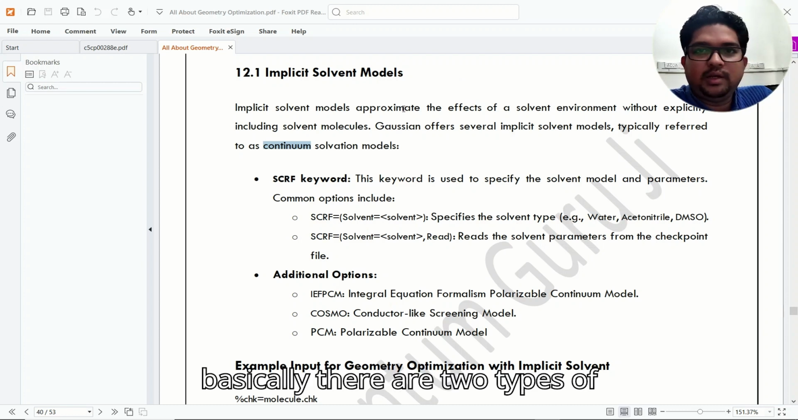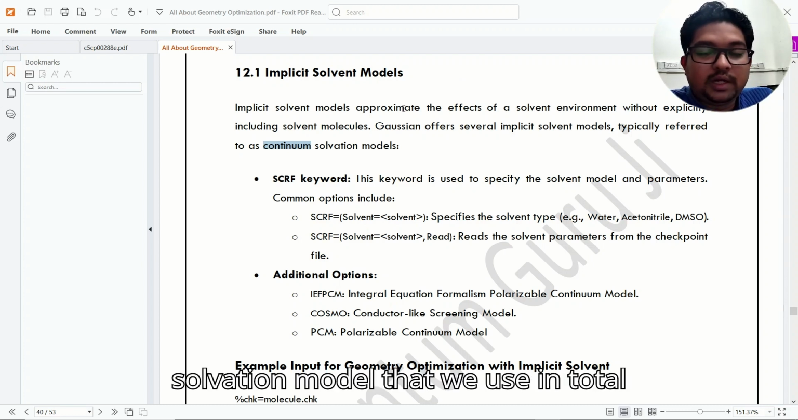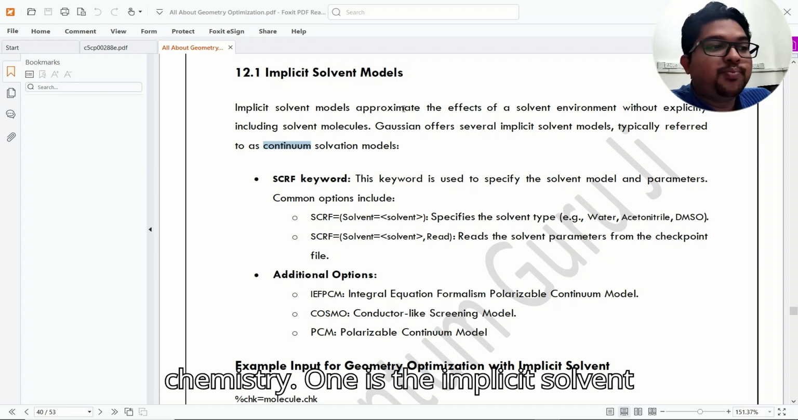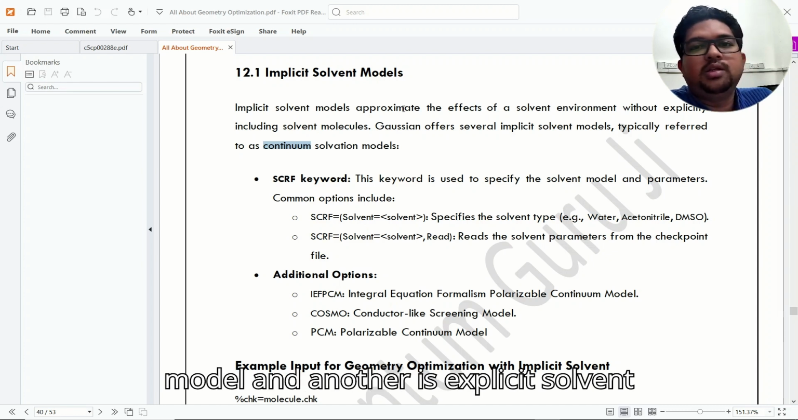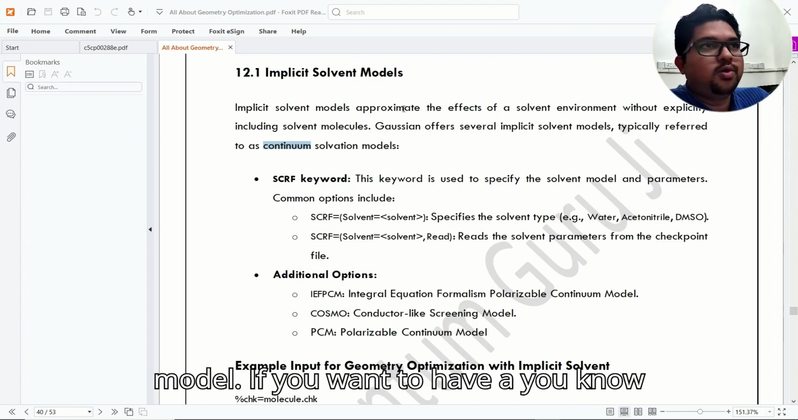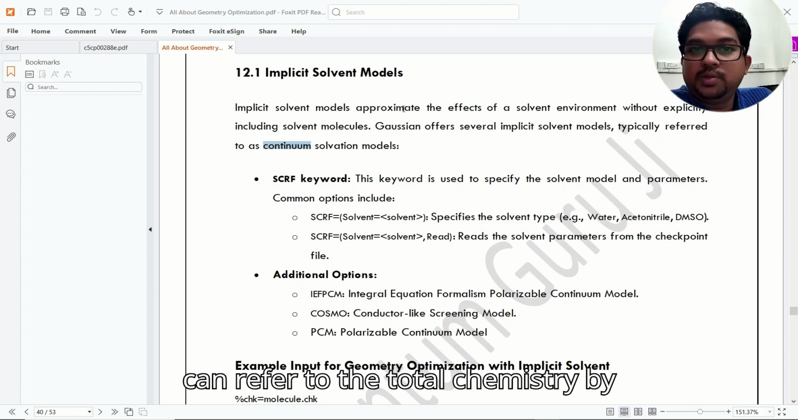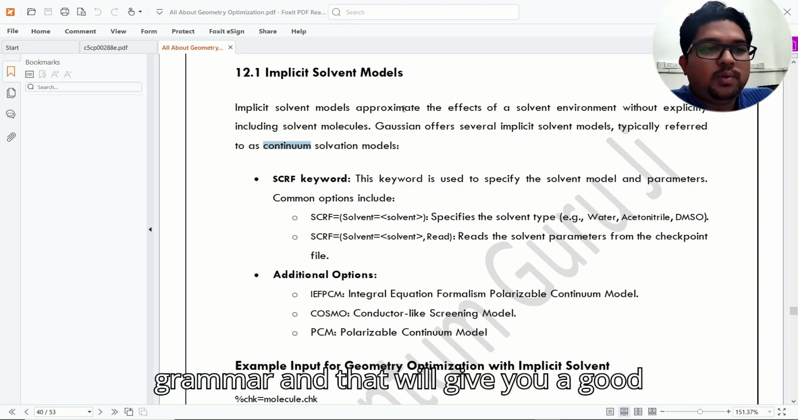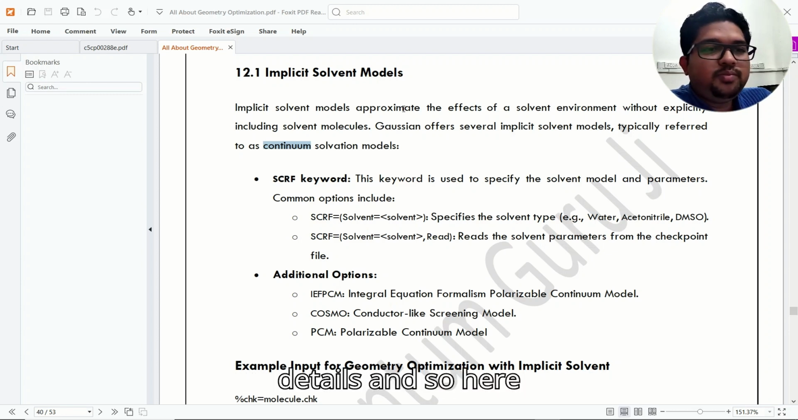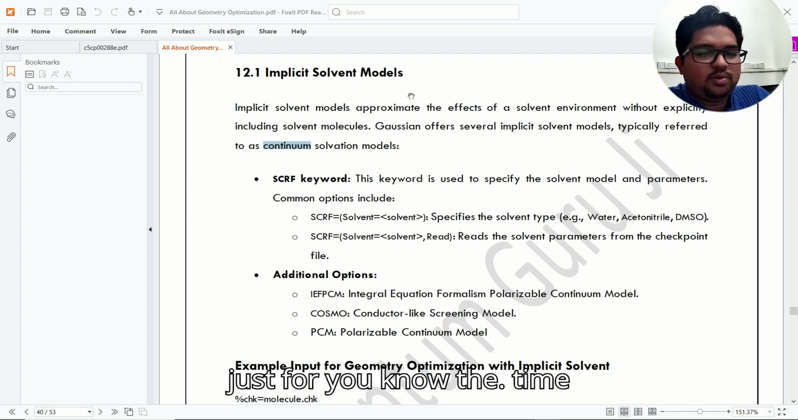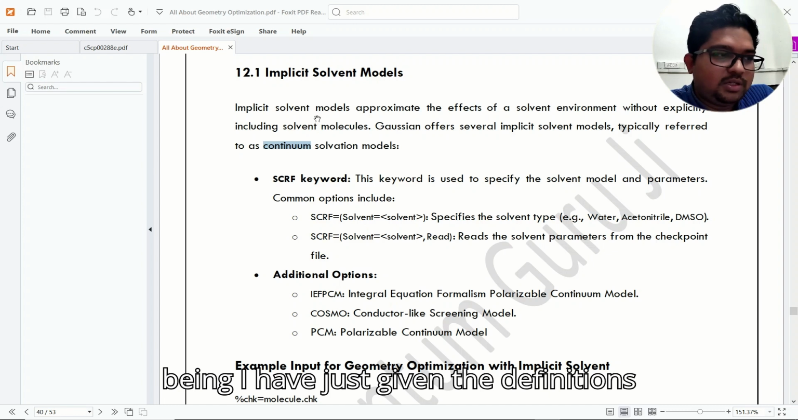Okay, so basically there are two types of solvation model that we use in theoretical chemistry. One is the implicit solvent model and another is the explicit solvent model. If you want details about all these solvent models, you can refer to the theoretical chemistry book by Grammar, and that will give you good details. Here, for the time being, I have just given the definitions.